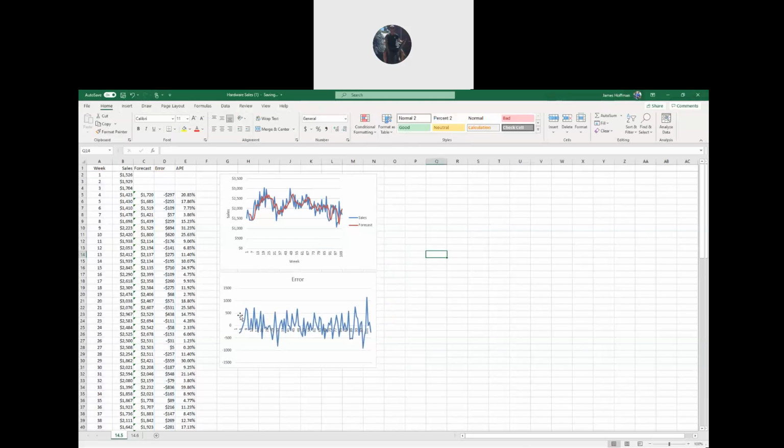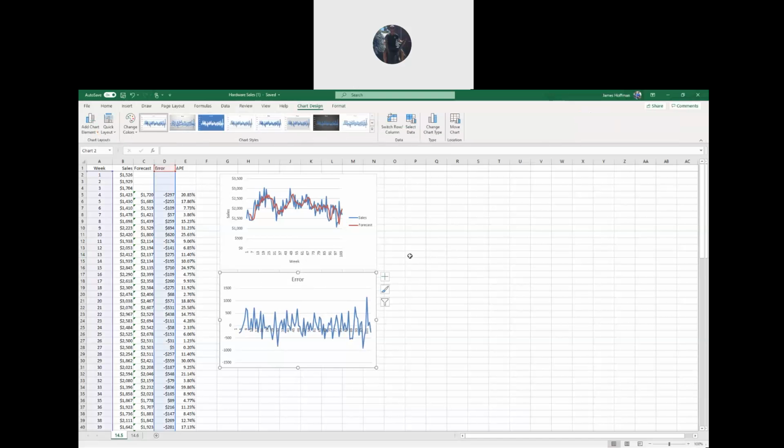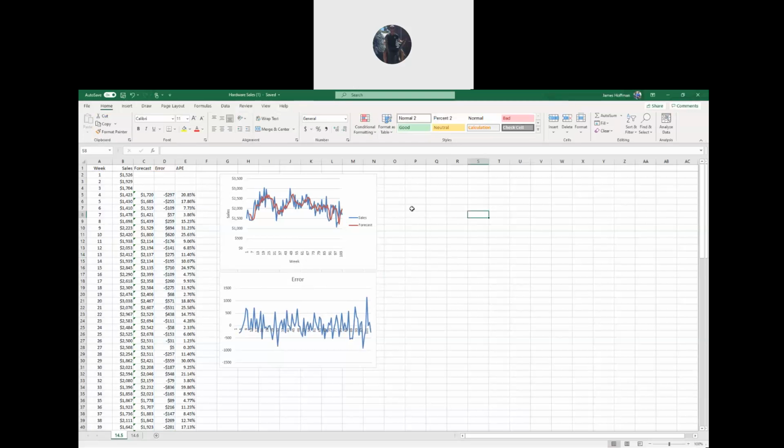Okay, so there we go. We get the error, and you get the kind of fluctuations around zero. Were we able to get this chart? If you click it, it shows what we selected, the week and the error. Again, they're not adjacent ranges, but you can select them both by hitting the Control button.